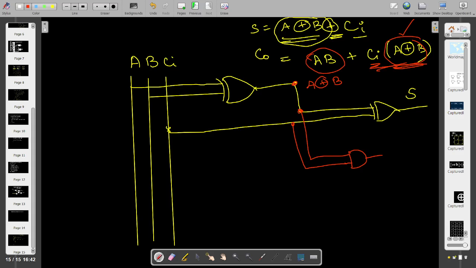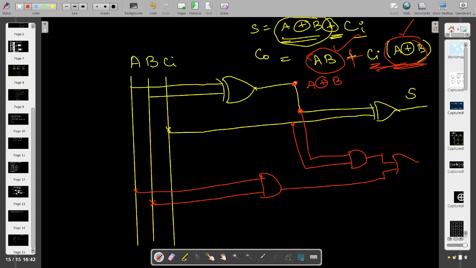Then the next one is AB. For that AB, I can take the connection from here, A, and then this is B. So you got another AND gate. This part is also over. Then we have this plus, which is nothing but the OR gate. So using the OR gate, we can do it, and it is your carry out. So this is what is shown here.